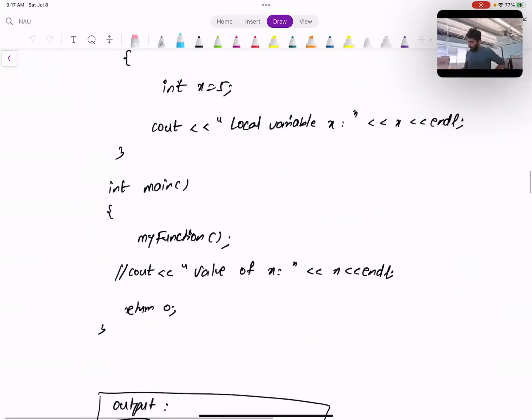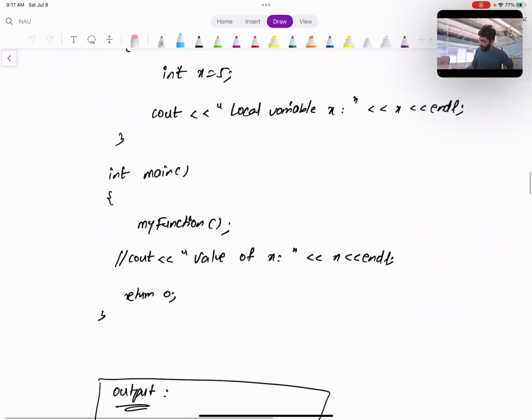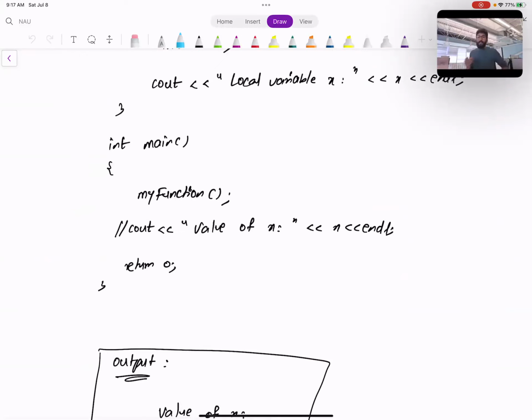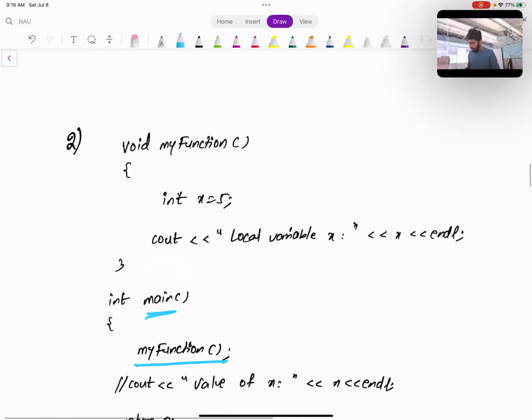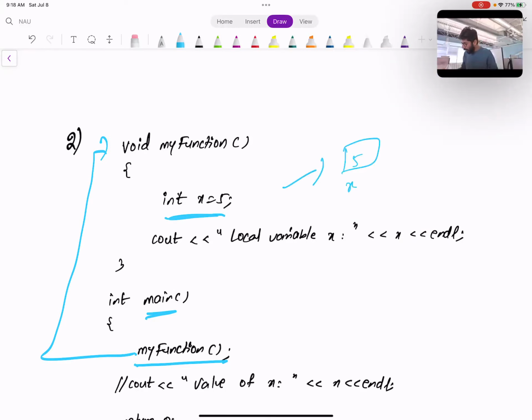Now we'll check the other examples. Always remember, the main function is the first function which will start executing. Inside the main function, I'm calling something called my function. So from here, I'll come here. Now inside this function, I'm declaring some variable x with value 5 at some memory location. Assume it is 50. Fine.